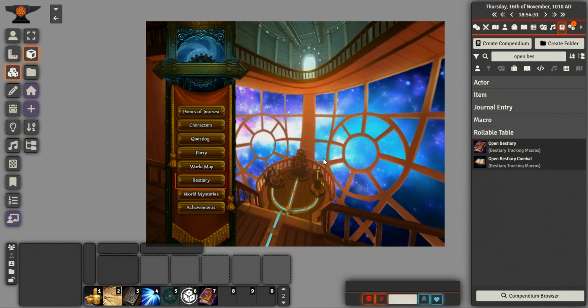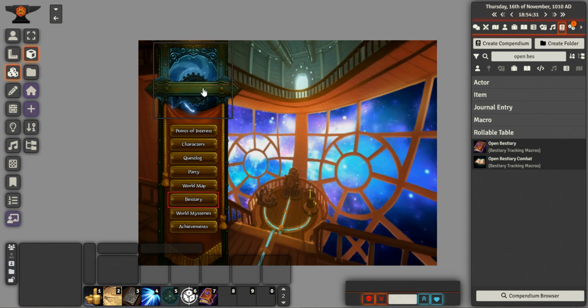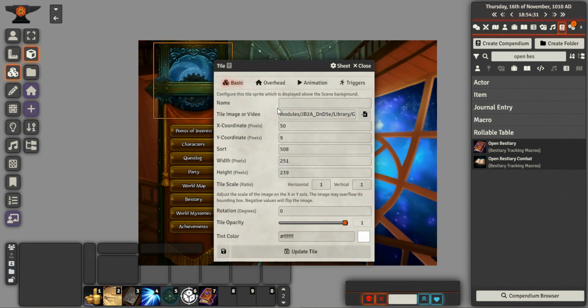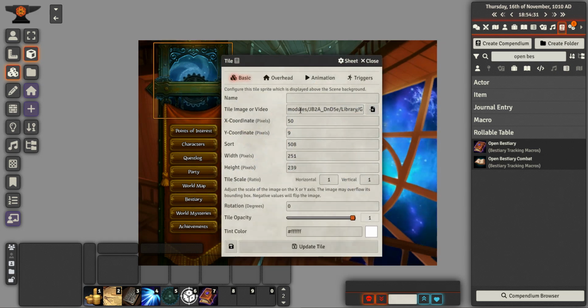Oh yeah, and the sparkling thingy. So just a tile with animation from Jules and Benz. I just found it. Static electricity. I will leave the path in the description anyway. Okay. That's it.